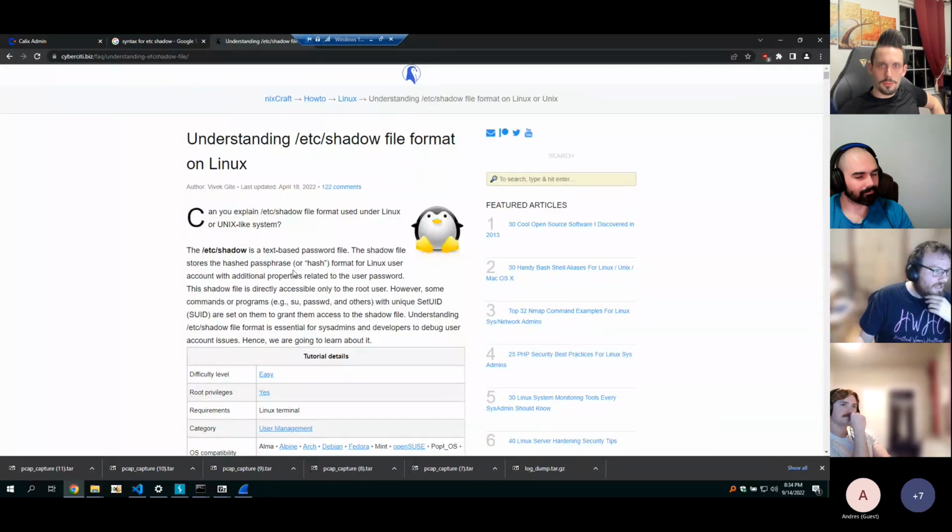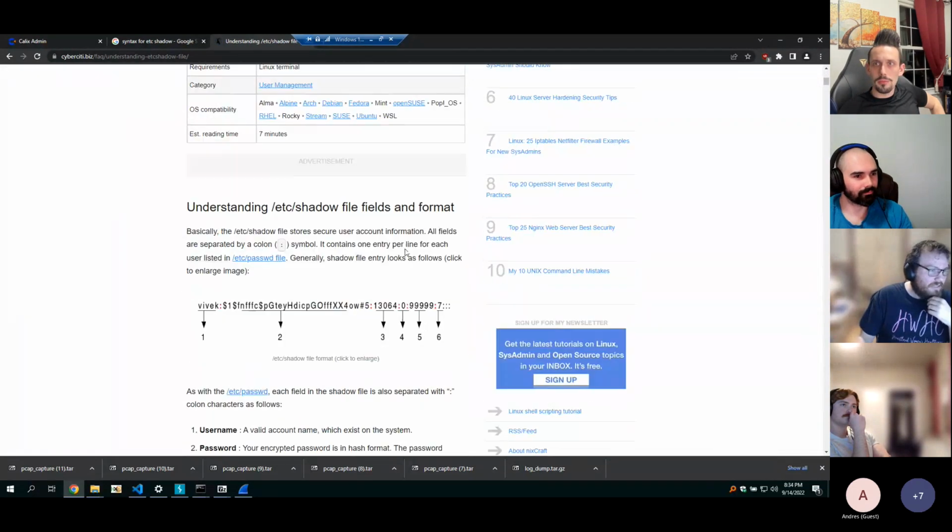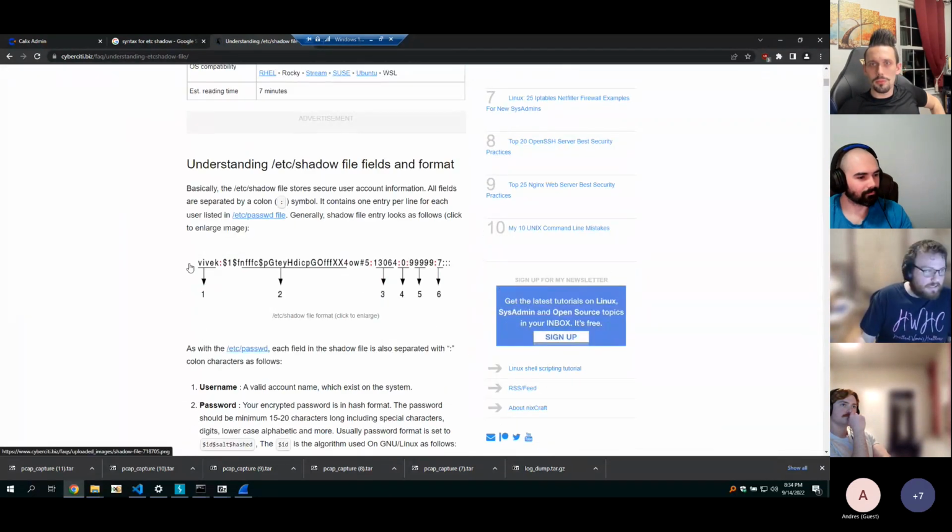There we go. Okay, cool. So we're going to look at the format of /etc/shadow. /etc/shadow is a file that contains a bunch of entries, and they all look like this.